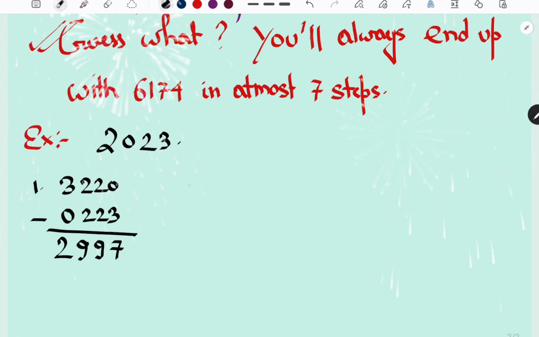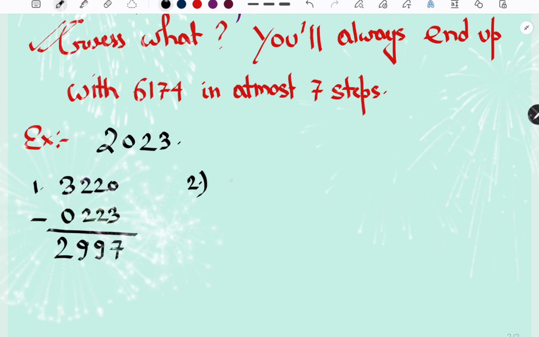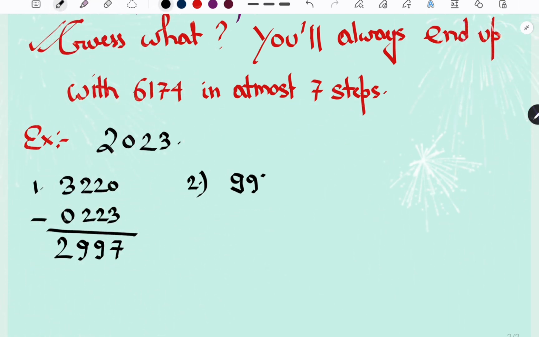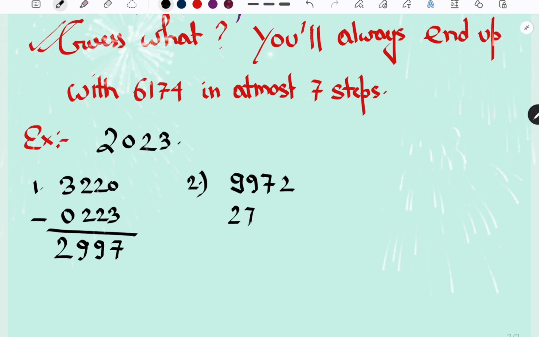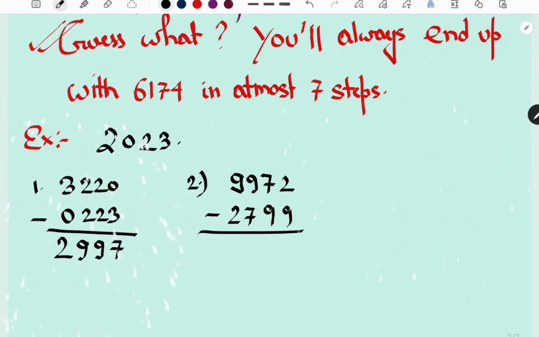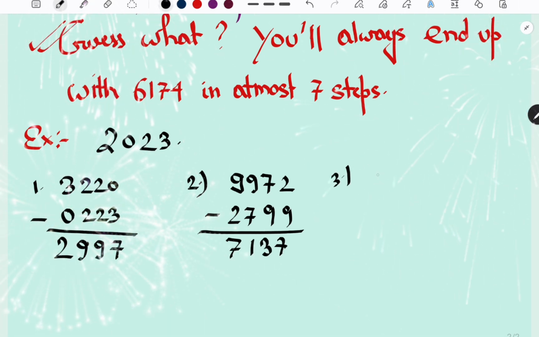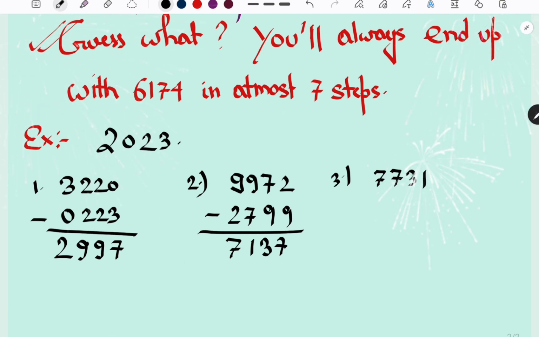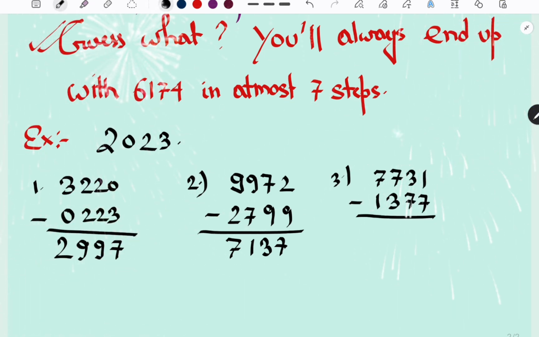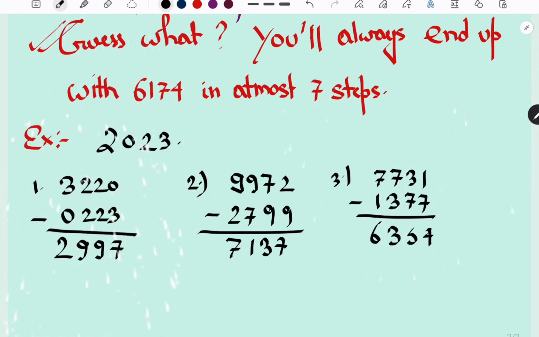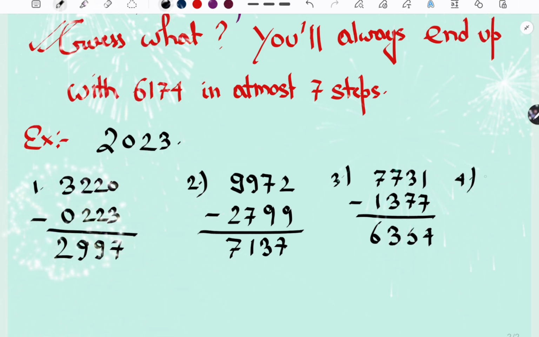Again second step. Now this process shall continue. So 2997. Again arrange in ascending order. So 9972. Again arrange in descending order. So descending order will be 2799. Subtract. Now this will be 7173. Again third, arrange in ascending order 7731. Then arrange in descending order 1377. Subtract. We get 6354. Again repeat for the fourth consecutive time.